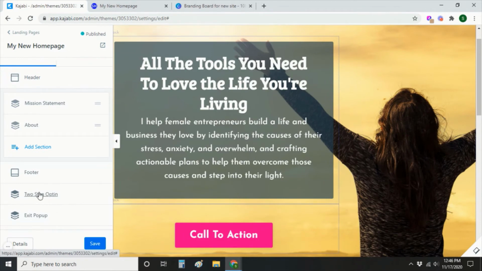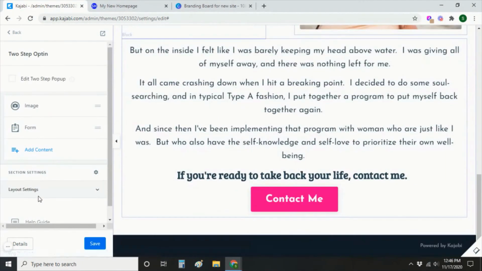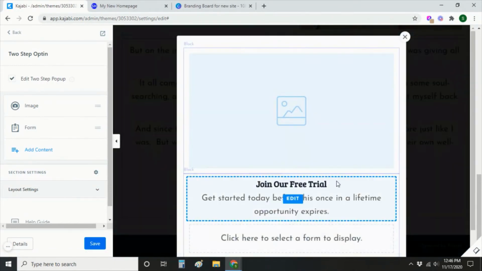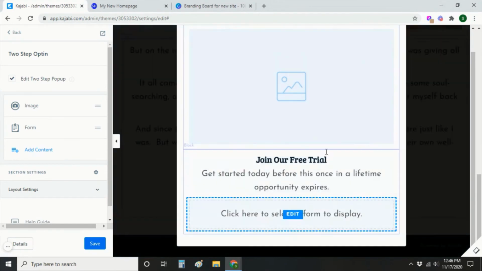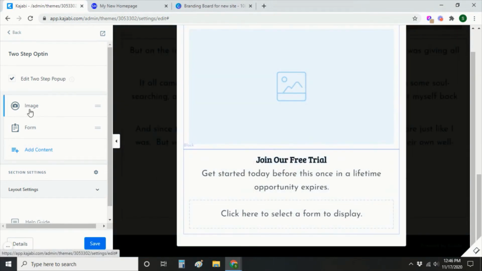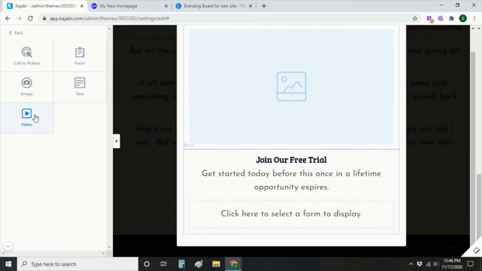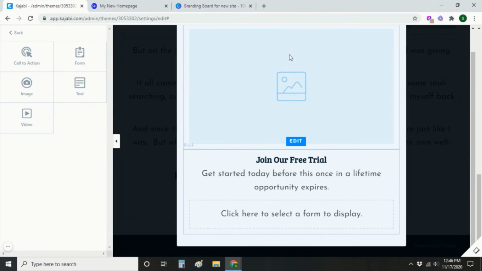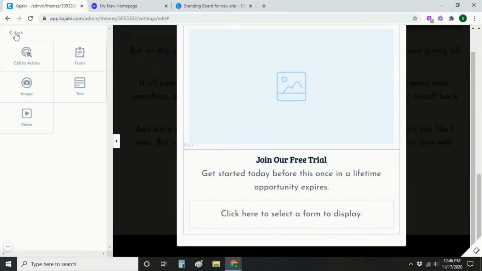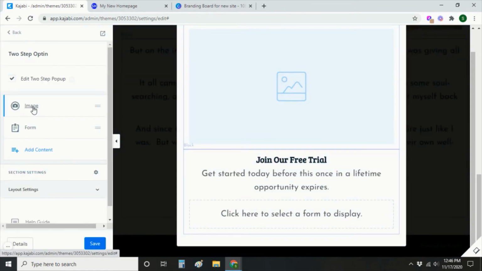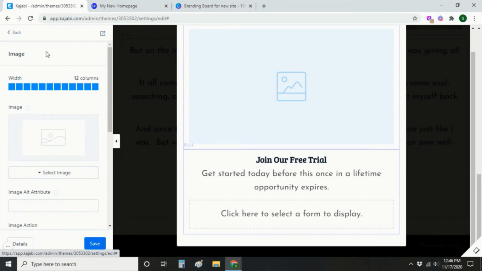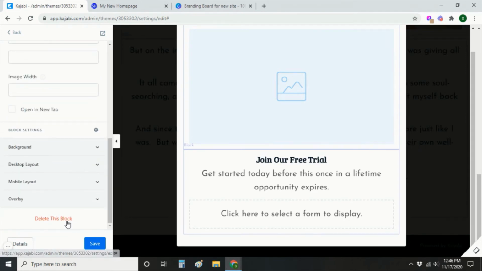If you click there, and then we want to edit two-step pop-up, so we're going to check that box to see what it looks like. And it comes loaded with an image and form block. And you can add content to this. You could actually include like a video of yourself or something else. For now, I'm just going to delete this image just because we're trying to make this really simple.